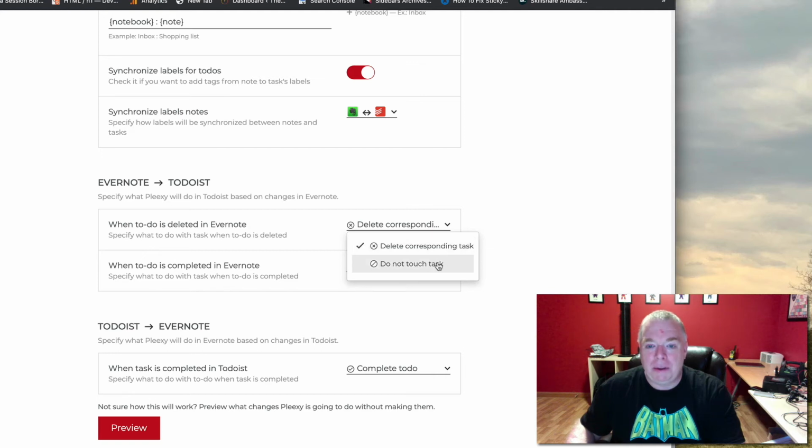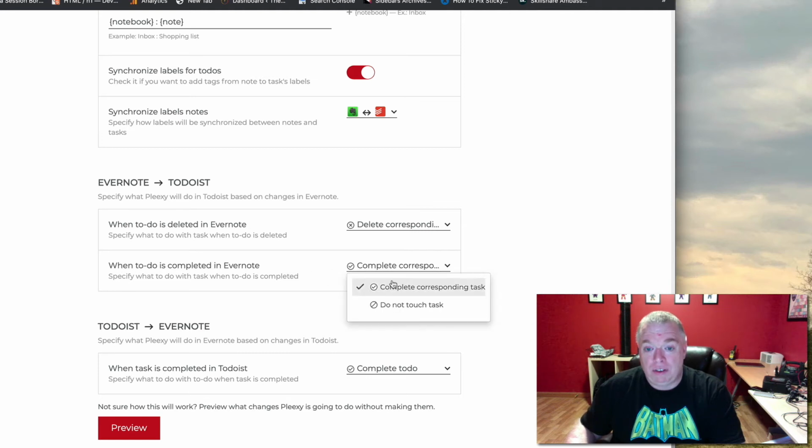So leave that there. But you can also say do not touch task, which means that when I do something in Evernote, it doesn't update Todoist. But that doesn't make any sense to me. And the second one is when you complete the to-do. And then obviously you can mark it completed in Todoist. After you've marked it complete in Evernote, it'll automatically mark itself complete in Todoist.